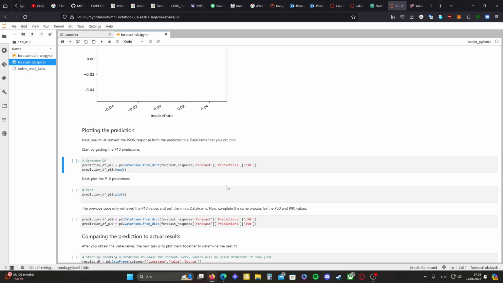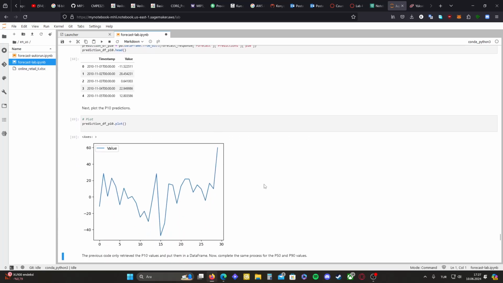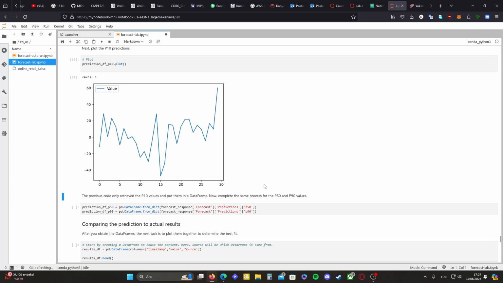Next we must convert the JSON response from the forecast query to a data frame that we can plot. Start by getting the p10 predictions. Now we plot the p10 predictions, and the previous code only retrieved the p10 values and put them in a data frame. Now complete the same process with p50 and p90 values.